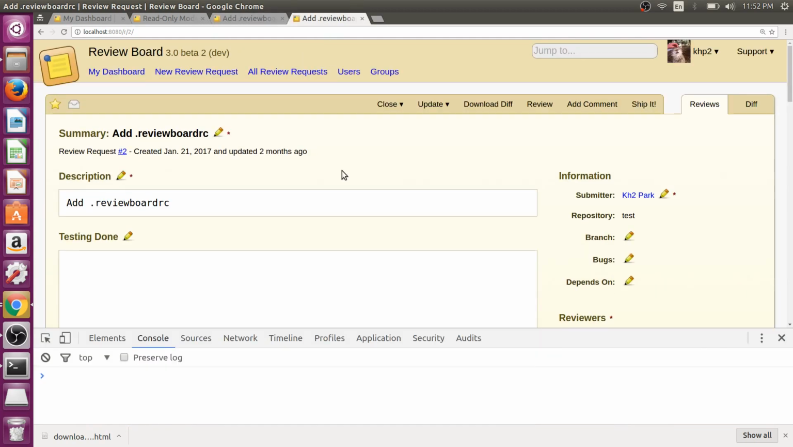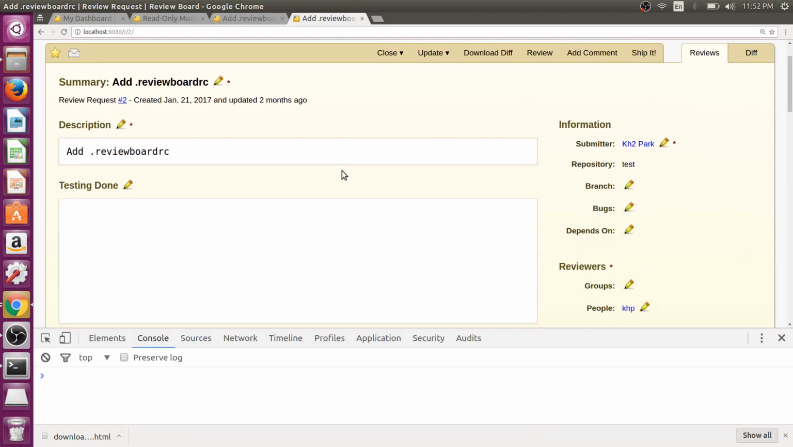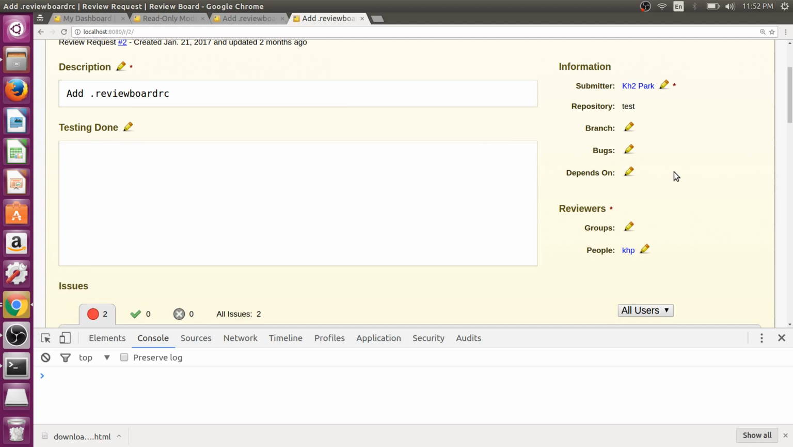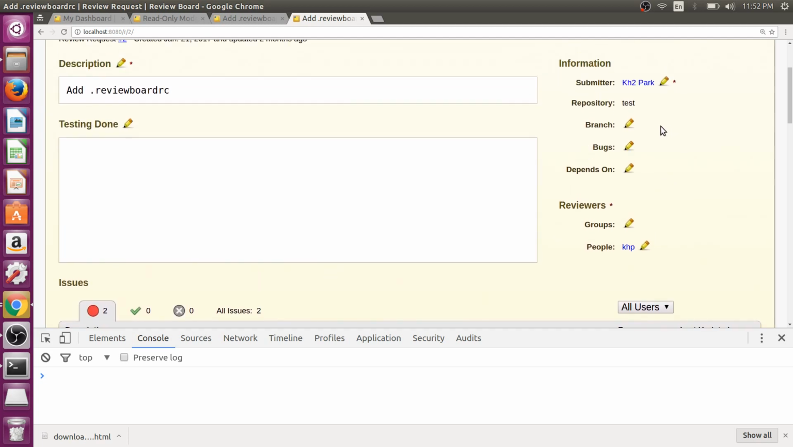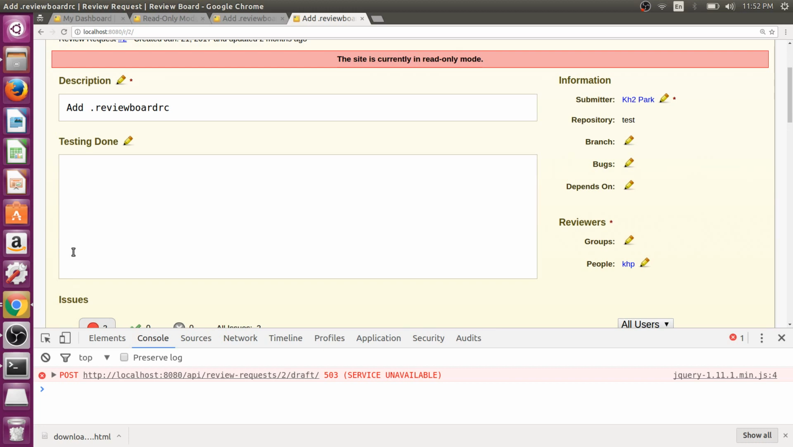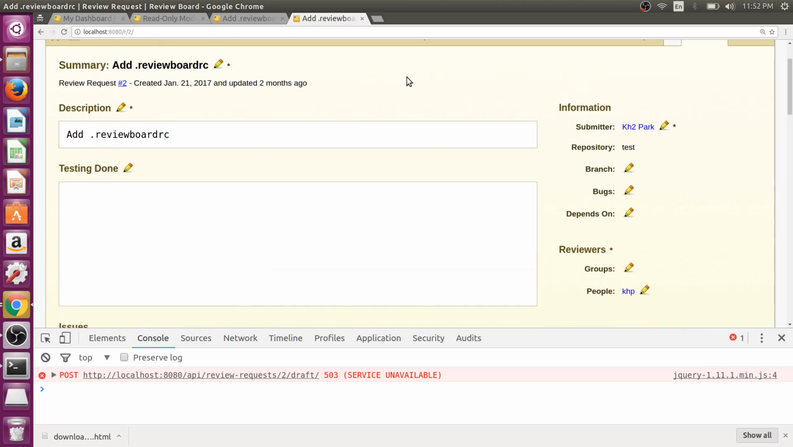Other noticeable changes include changes to the API, because since the website is mostly run through sending API requests, we do need to block that. So if, for example, we wanted to add something to testing done, and send it off to the server and say, I want to save this, we get a 503 service unavailable return. And we also see this little error at the top.